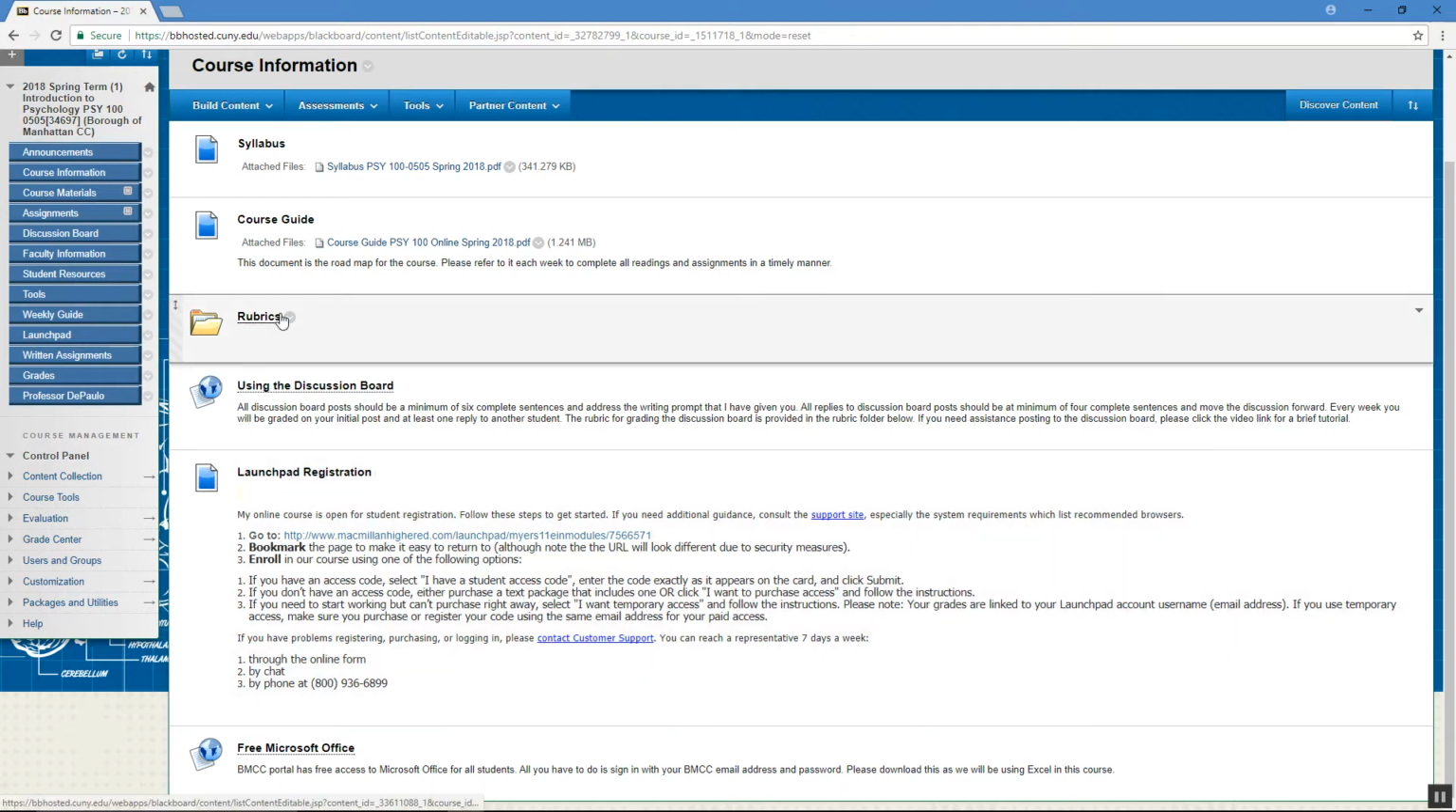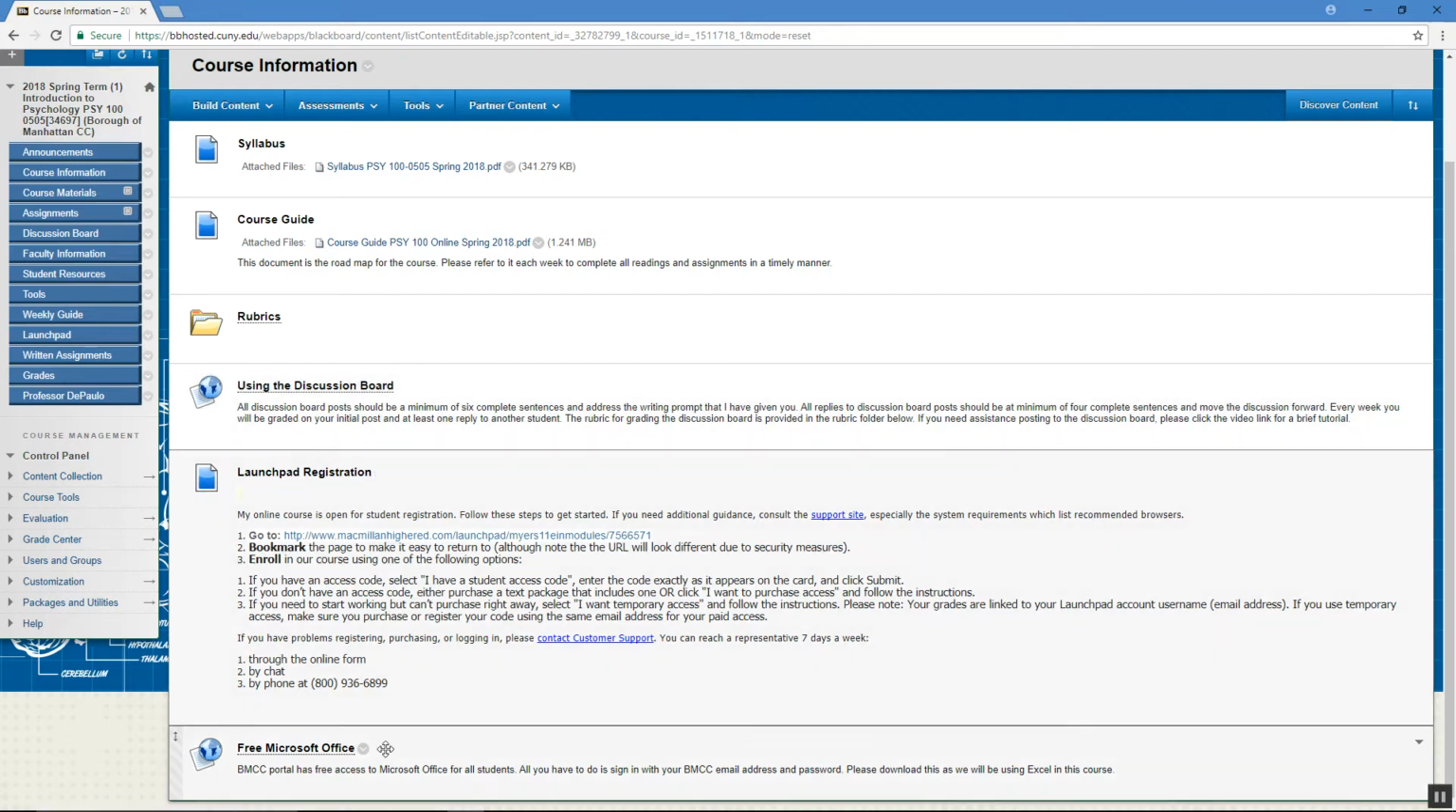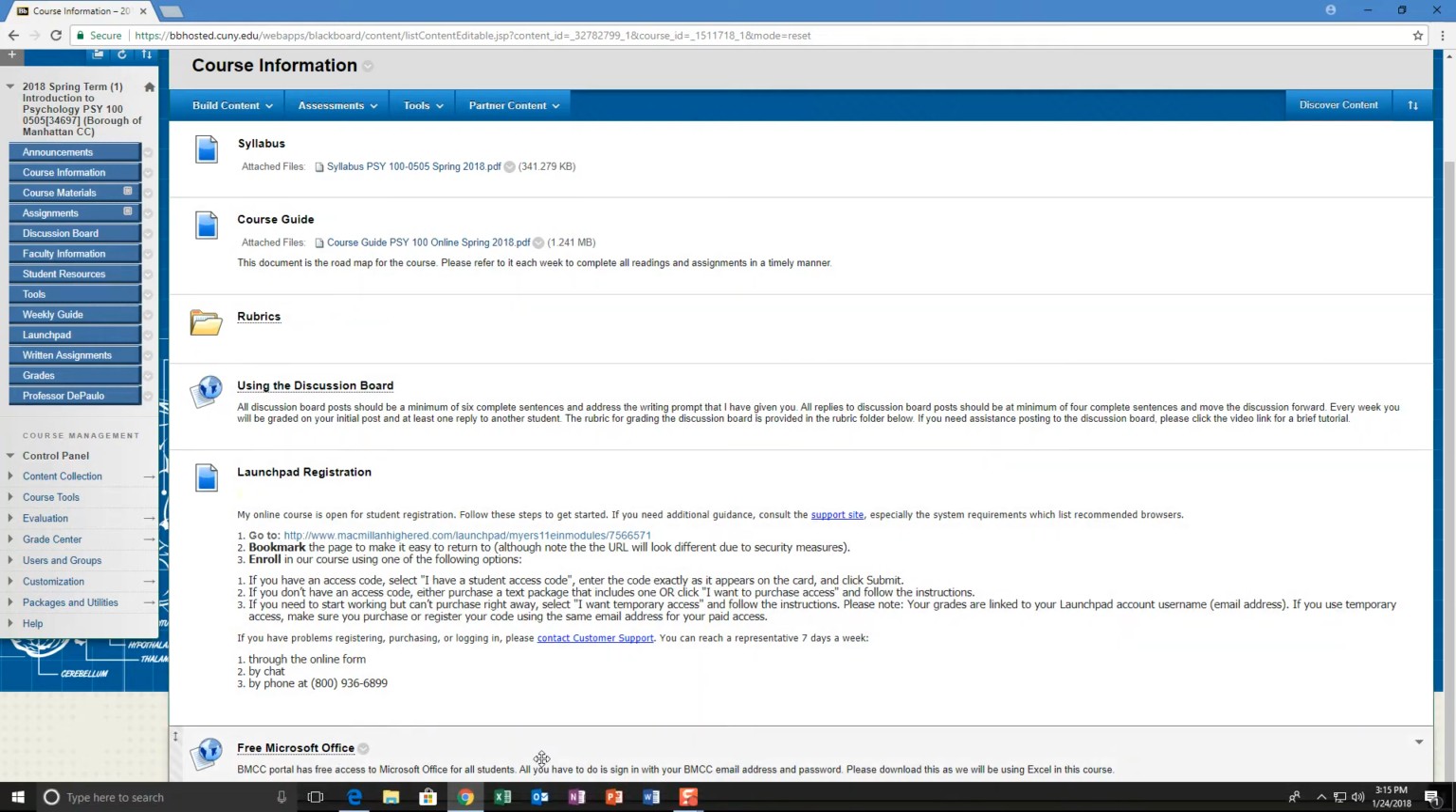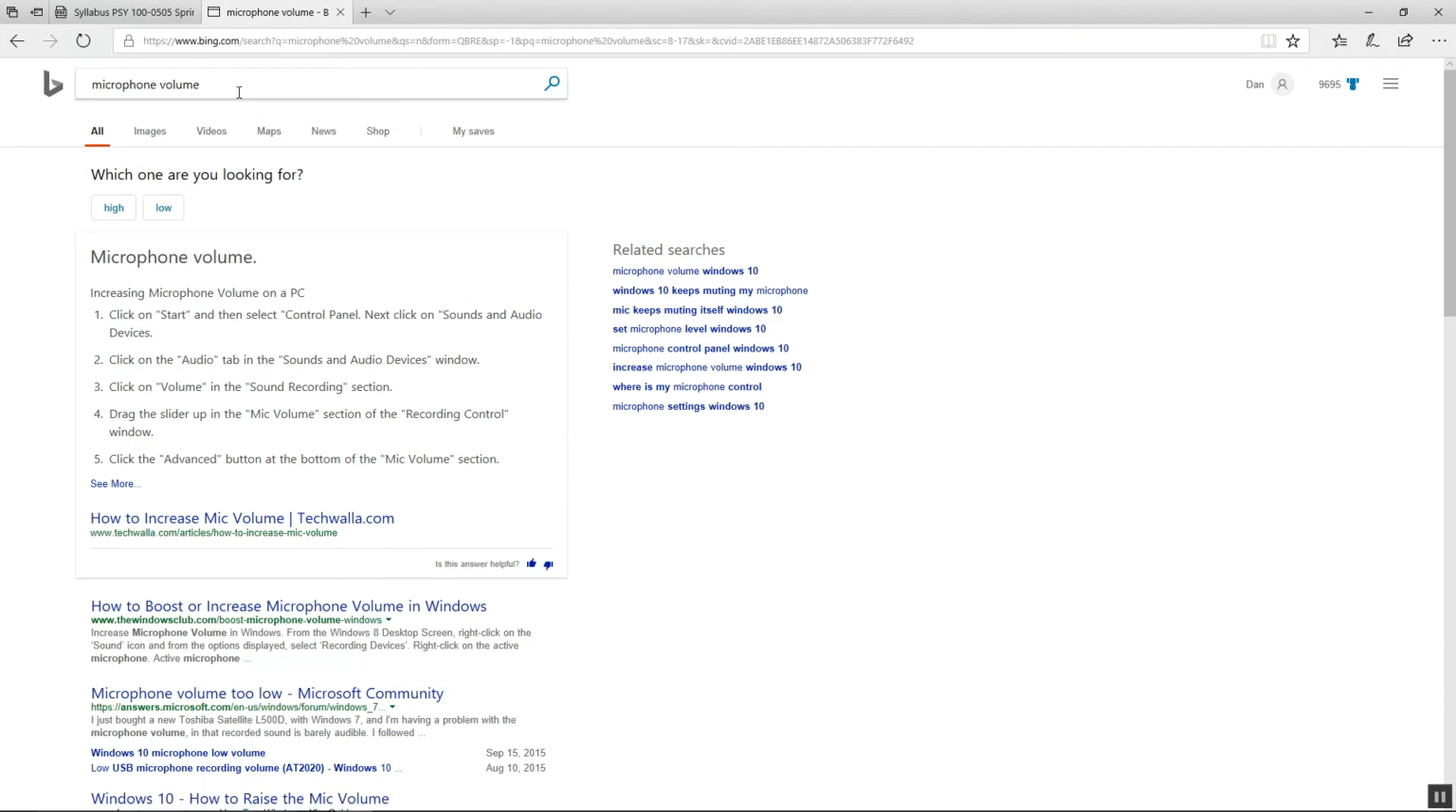You also have rubrics in case you want to see how you're being graded. This is a link to use the discussion board. If you don't know how to use the discussion board, it's fairly simple. And the free Microsoft Office from BMCC, you click on this link, you can download Excel, Word, PowerPoint. Three programs that you really need to know going forward. So let's start with the syllabus, and I have a copy of it open right here.